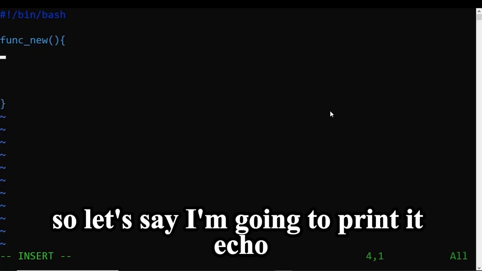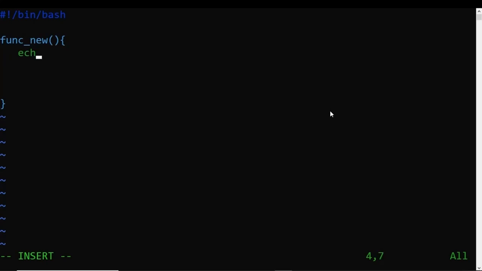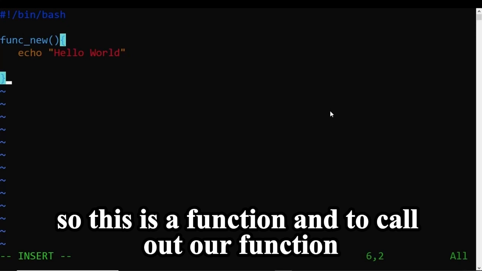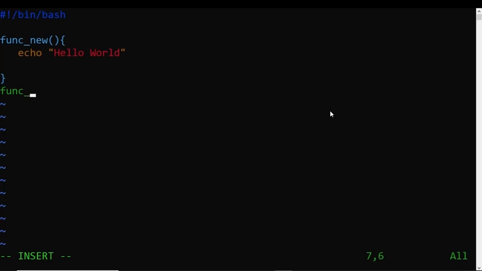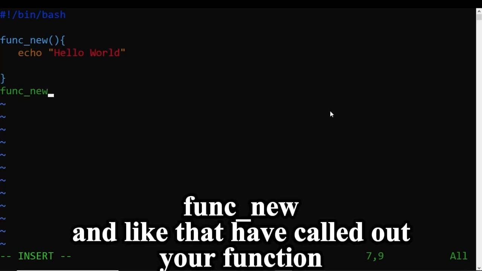So let's say I'm going to print echo hello world. So this is a function, and to call out our function, all you have to do is just write the name like this, func new, and like that you have called out your function.